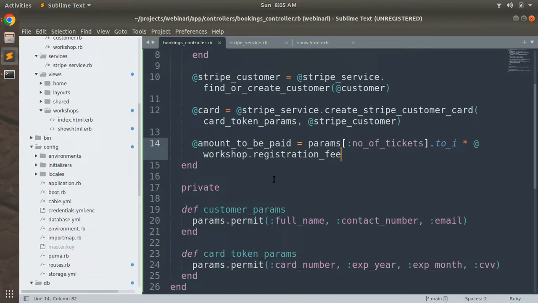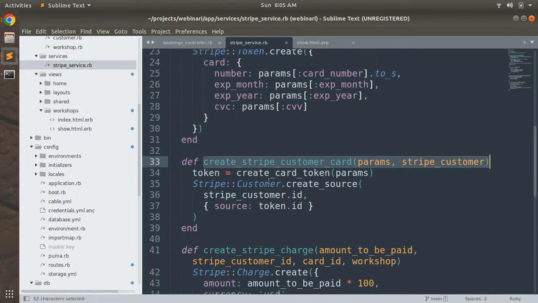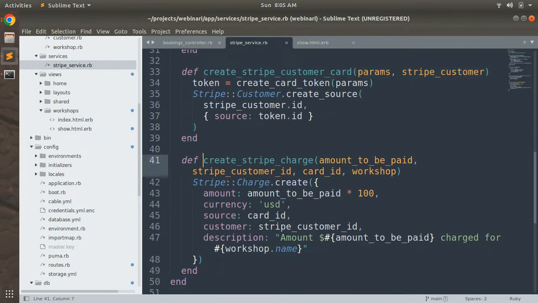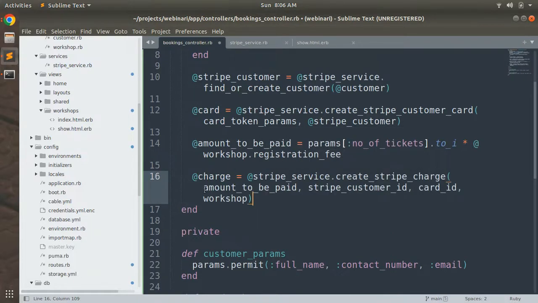So what we need to do is define a charge object here. @charge equals, and first call the stripe service instance, StripeService, and then you can call this method, create_stripe_charge. Just copy the entire method name with the argument list and paste it here, and now write @ to every argument: @amount_to_be_paid, @stripe_customer_id, remove the underscore and just write @stripe_customer.id, and @card_id, remove this underscore and replace it by a dot. And now at the last, @workshop.